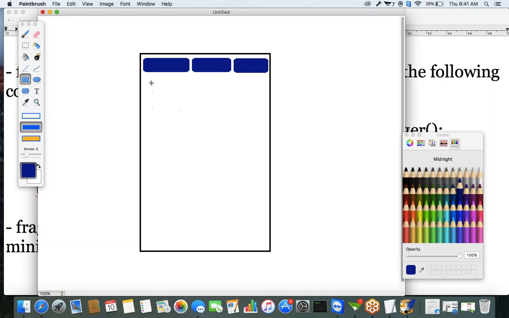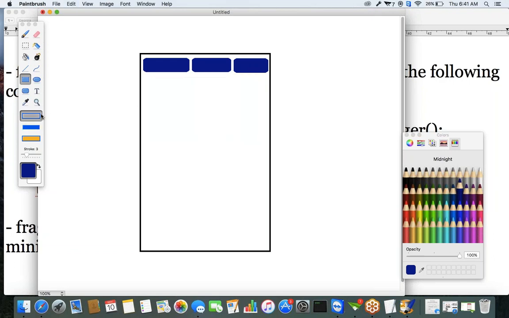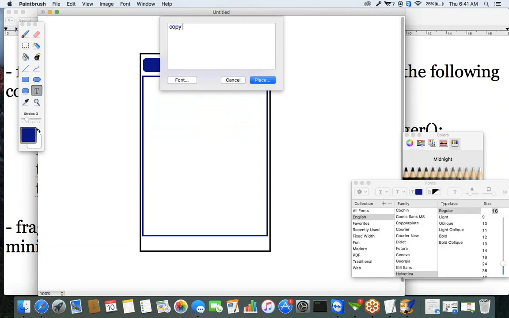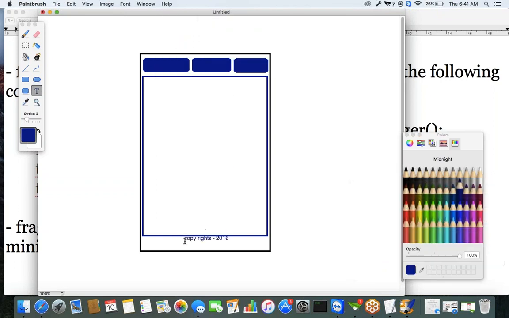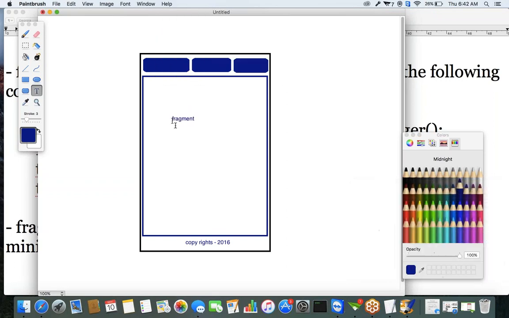And here I want to create a UI component called Fragment Component. And in the bottom of the screen, I want to display this message. This is a requirement.